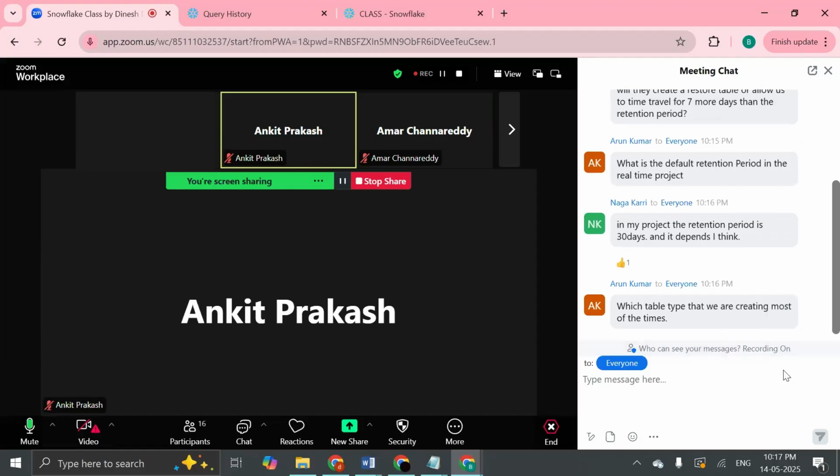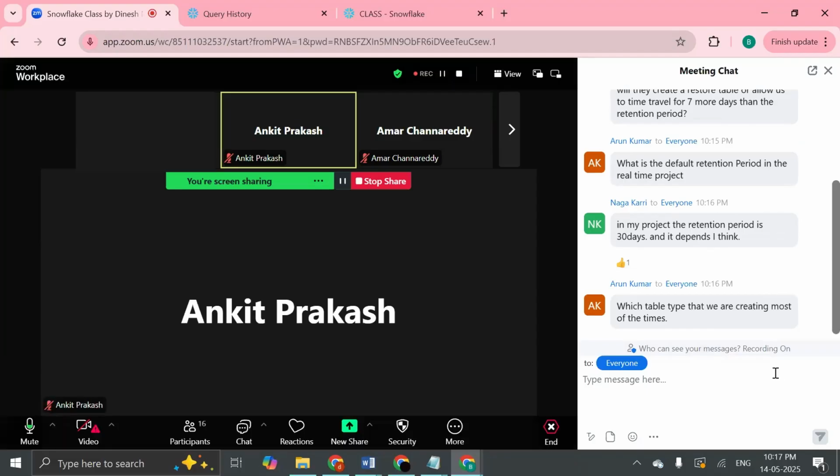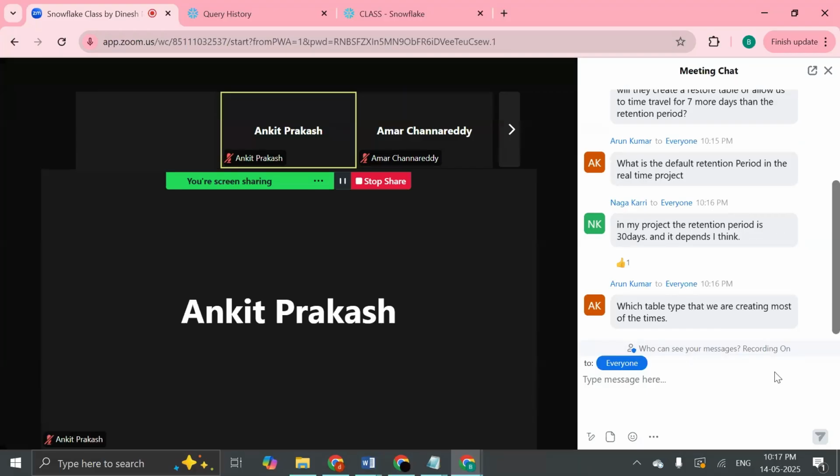Coming to the table types, mostly remember that in dev and test environments, we will go with transient tables where we don't require time travel. Where we require time travel, there we will go with permanent tables. Mostly in production, we will go with permanent tables.